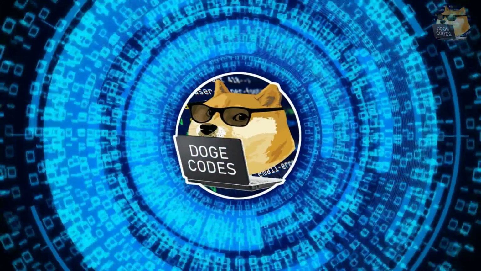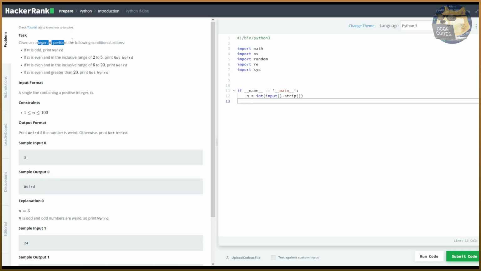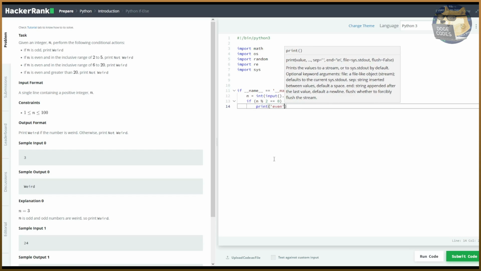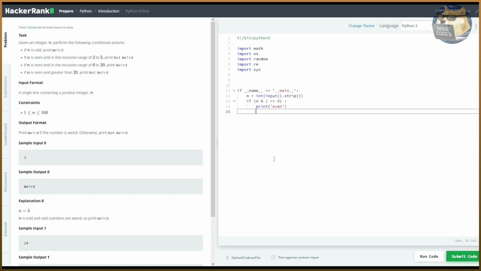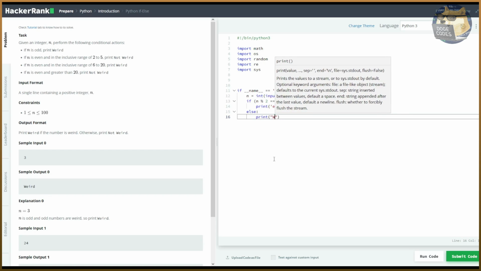Dogecode's coding tutorials. So we can see the task: given an integer n, perform the following conditional actions. If n is odd, print Weird. So let's start with this one. First of all, to see if n is odd, all we have to do is test if the remainder of n divided by 2 is equal to 0. This will tell us whether n is even or odd. So here it will tell us that this is even. Now the exercise doesn't tell us to print even, but it tells us to print Weird.